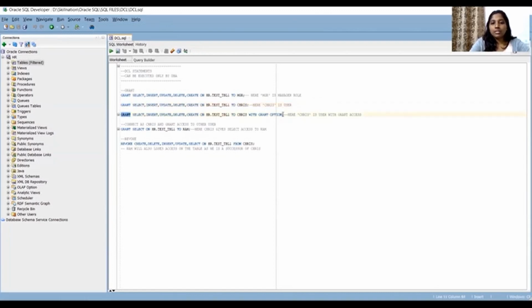And the third one here, Chris is a user with grant access. What happens here is they are granting these privileges, select, insert, update, and all on a particular table to a user named Chris with grant option. So you're granting a user and you're giving the grant permission also, so that that user can start giving grants, he can pass on.